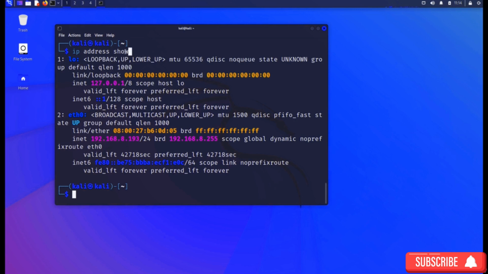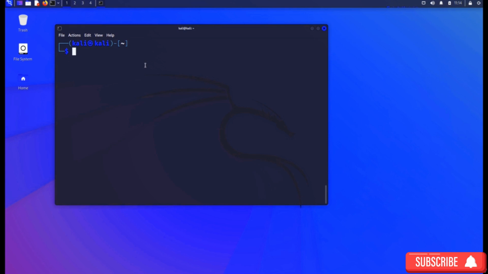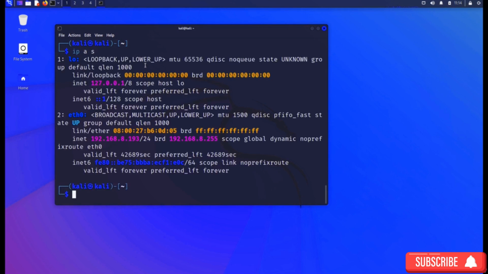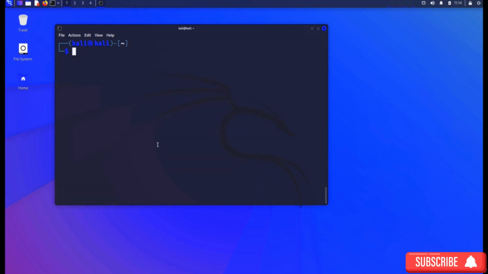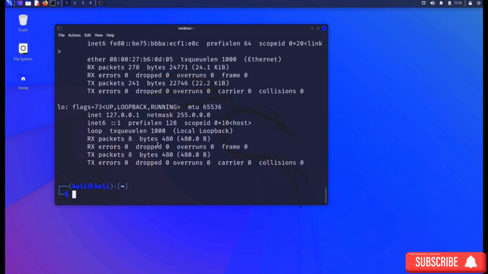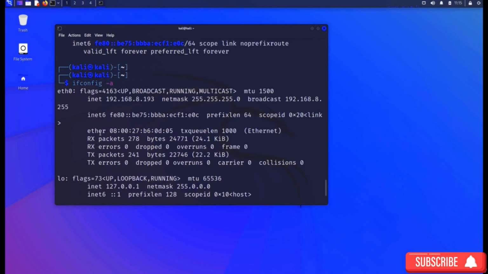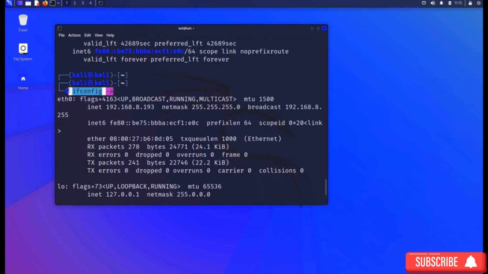Now, it's quite a lot of typing. So what you can do instead is type ip a s, which does exactly the same, but you have to type fewer keys. That will tell you the IP address of the computer, the internet address, or the local network address. Now, there's an older command called ifconfig. So ifconfig -a might show you that information as well. This is an older command, so it might not work on all Linux systems anymore.